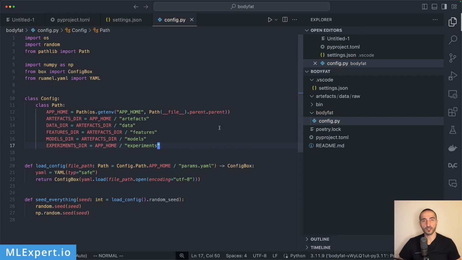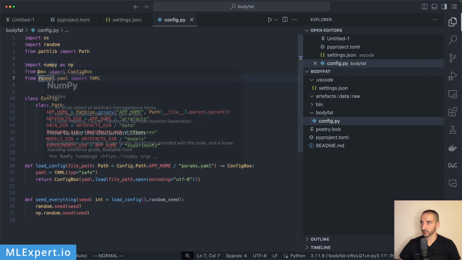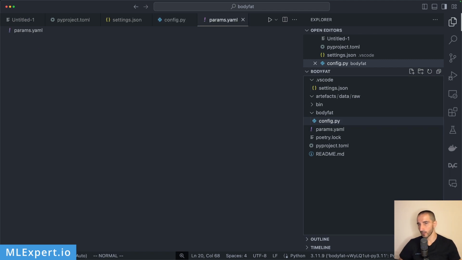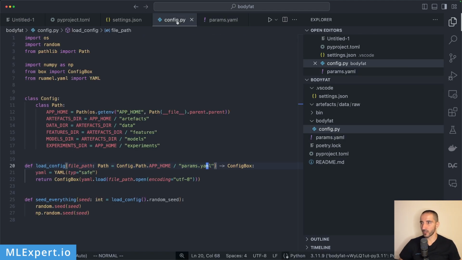So after restarting VS Code, I was able to choose the correct environment. And after this is complete, you can see that the imports are now correctly imported from the libraries that we are going to be using. The first function from the config file is actually this word_config. This is essentially going to get this params.yaml file, which I'm going to create right now. And I'll explain the purpose of this file in a minute.